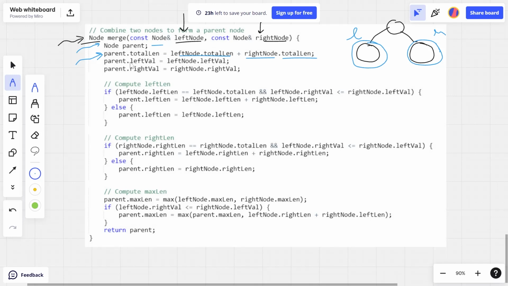Now, what will be the parent's left value? So what is the left value? The left value is the leftmost value of my particular segment, right?